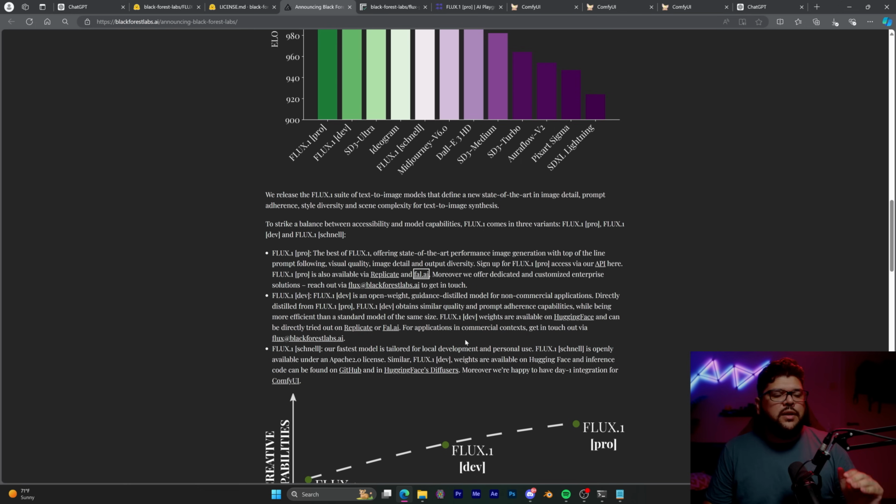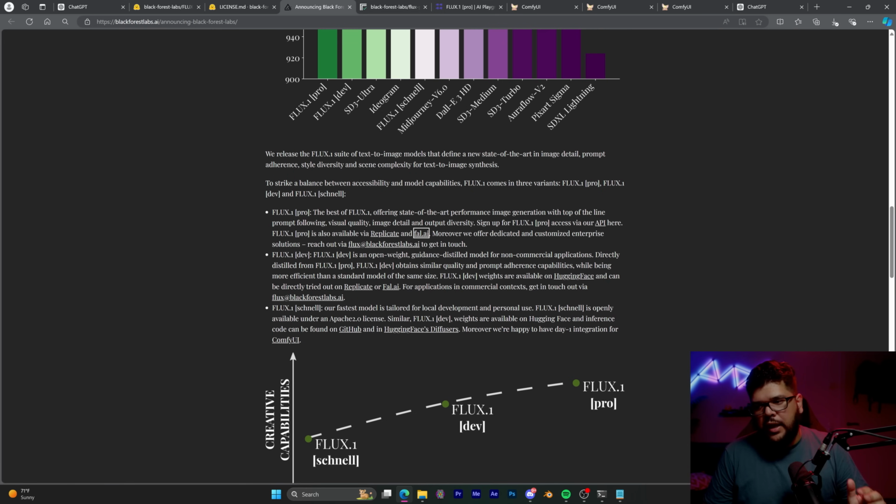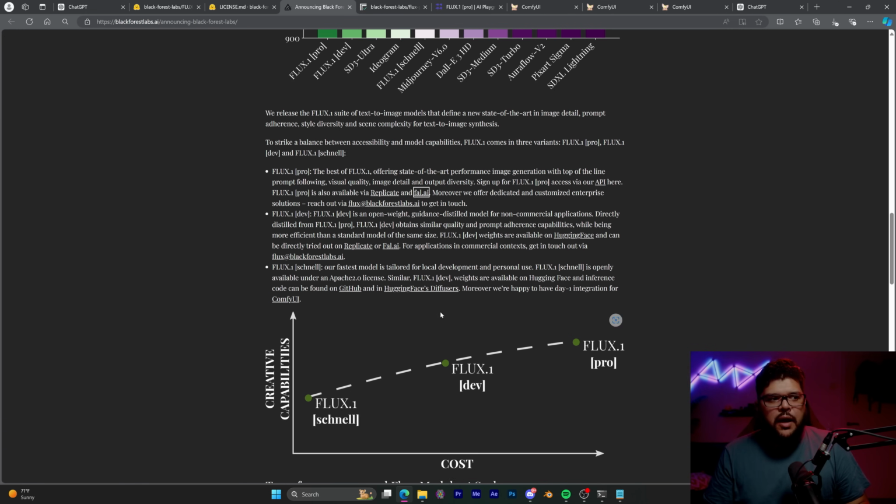I am not going to act like I know the legalities of how these have to be used, because to me, it's not 100% clear. And I know that with SD3, there was a lot of issues with people not understanding what was allowed to use commercially and what wasn't. I'm pretty certain that Schnell, this one, you can use it commercially, for personal use, for whatever.